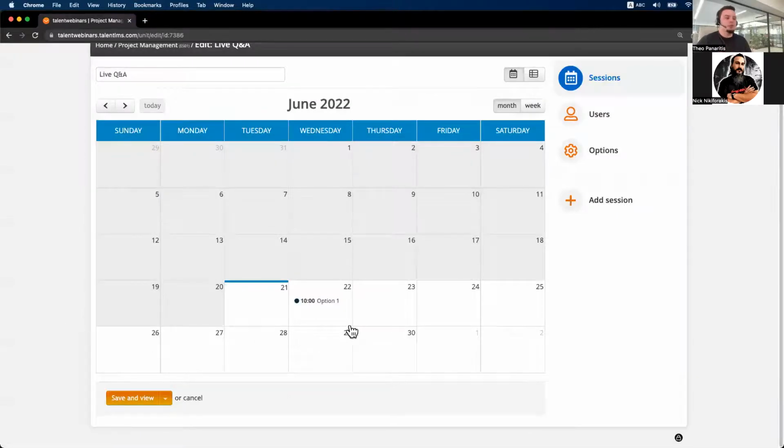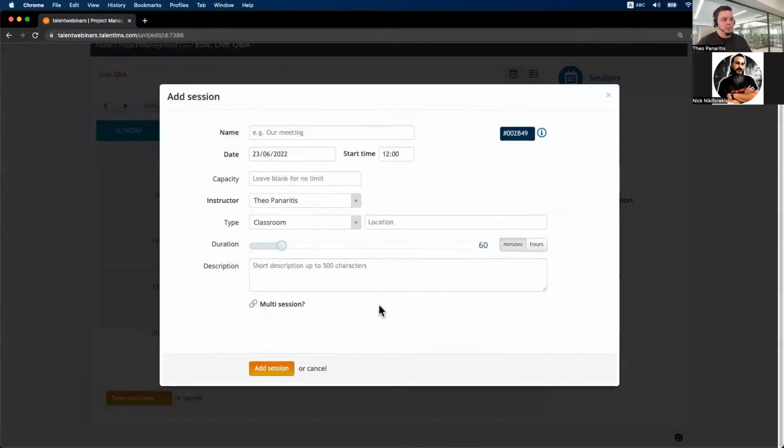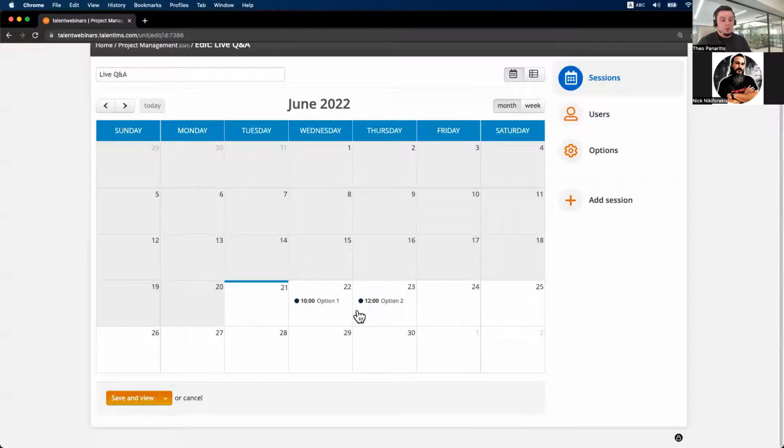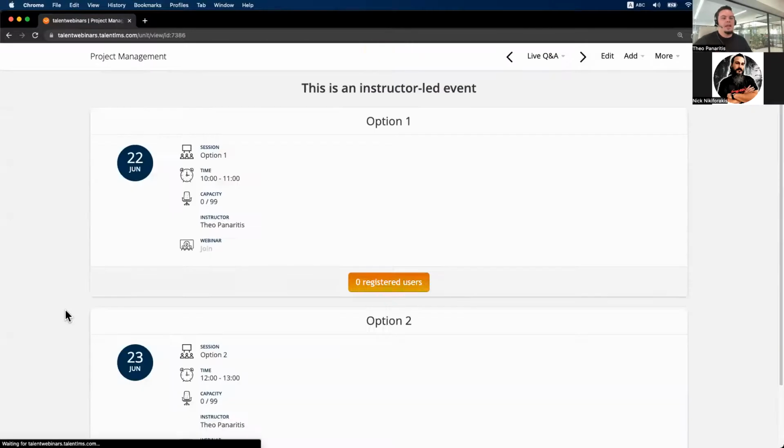You can do the same, and you can do an option 2 the next day. So I'm going to repeat myself here. And then again, webinar, tick the box and add the session. So we have 2 of them, right? We want people to choose. So save and view. And then you have the ability to see that we now have 2 different options.